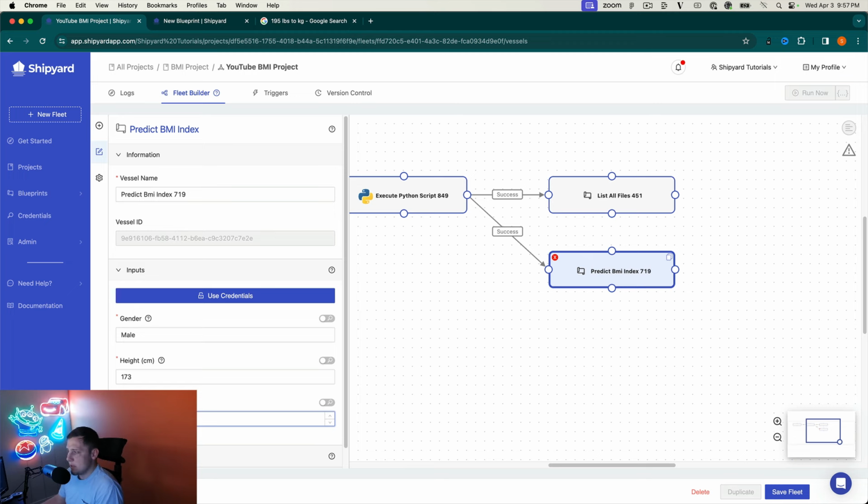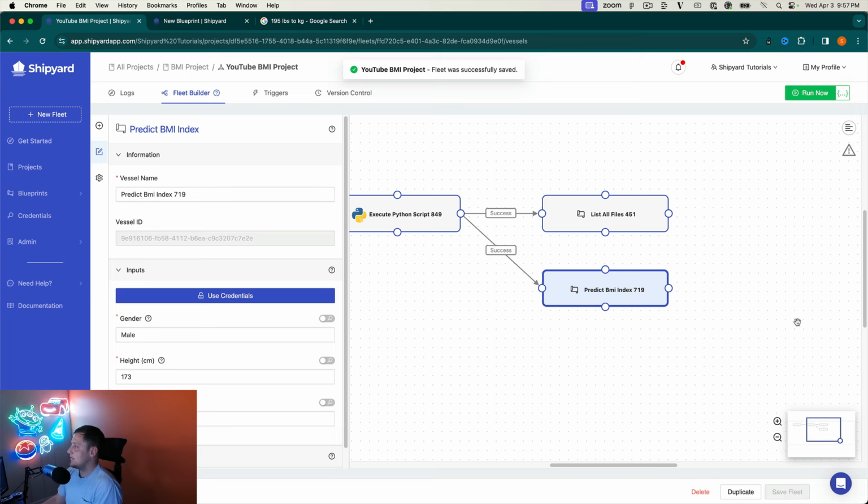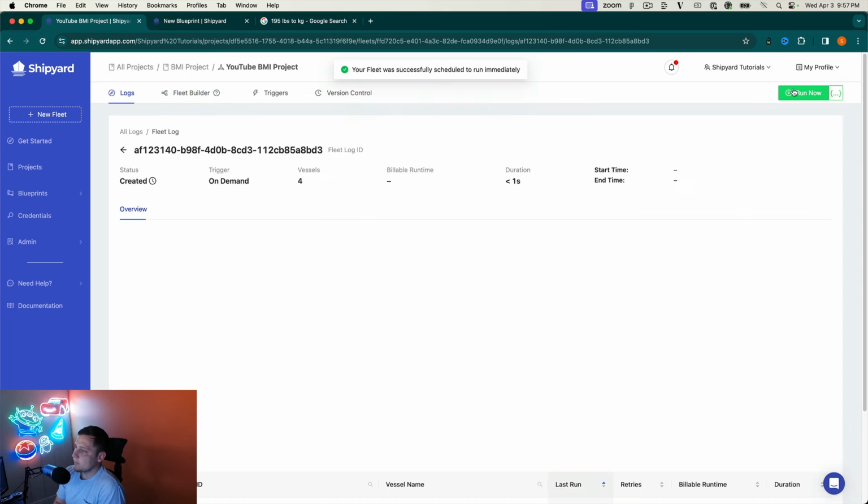I'm sure this is going to give me a bad BMI index, but that's fine. So I can go ahead and click Save Fleet. So this is going to save that last piece of the puzzle in there. And then we're going to go ahead and run it. And that's going to allow us to see what that BMI index is. So go ahead and click Run now. It's going to kick it off.